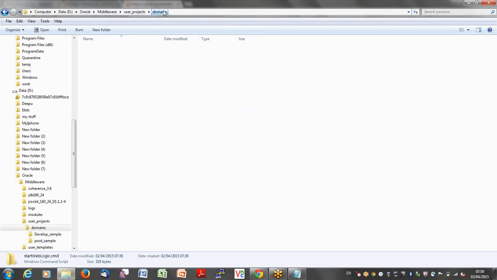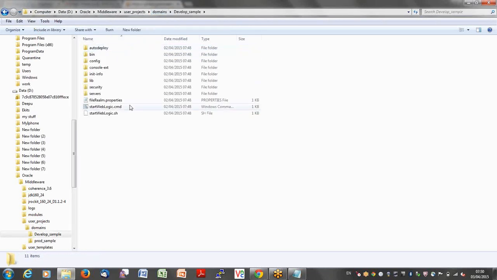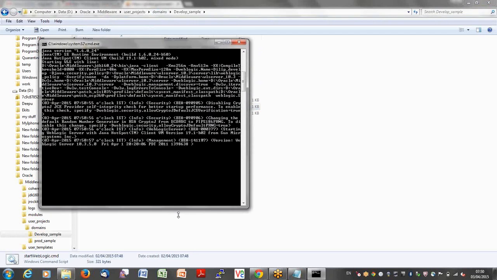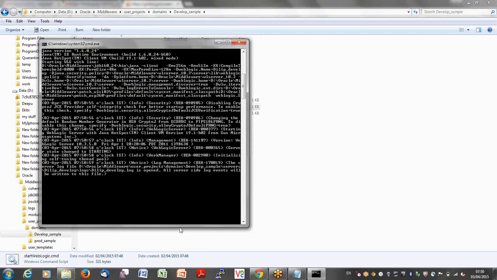I'm going back and I'm starting the development mode server. So it will not ask for any authentication. It will directly go to start the server. So you could see the authentication is not done. It already went to starting and standby.